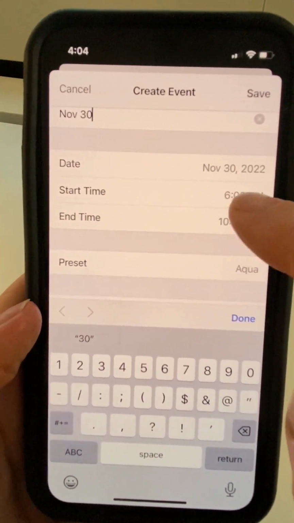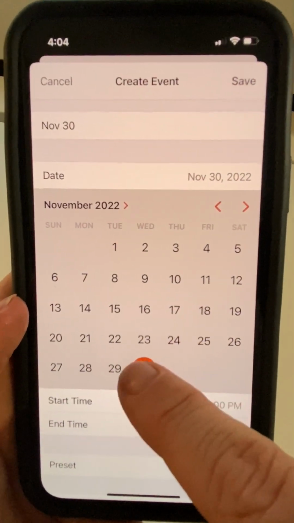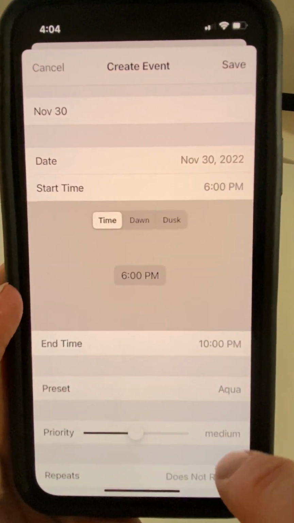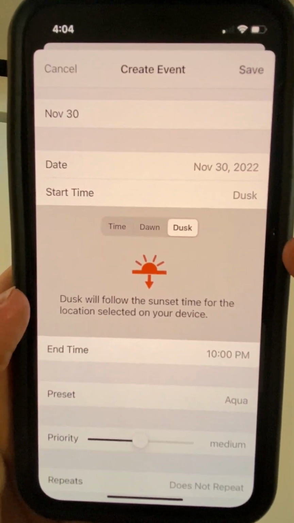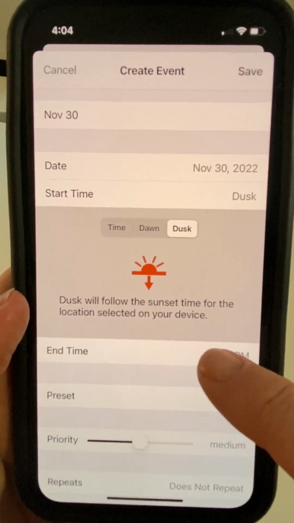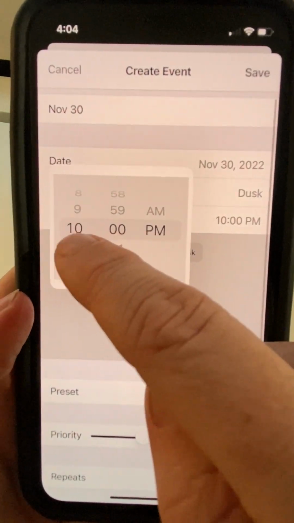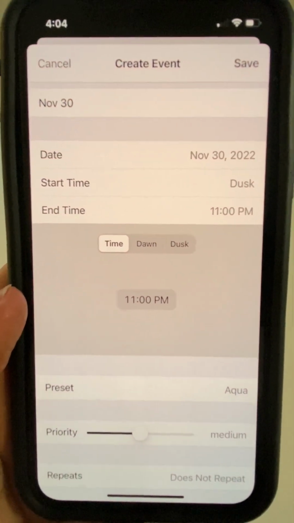We can tap on our day here, and we want it to start today. And for the timing, let's start it at dusk. So this is automatically going to come on with whatever time the sunset is. And then we want them to turn off at 11 p.m. So we're just going to tap this time here. We can go 11 p.m., tap away from it.